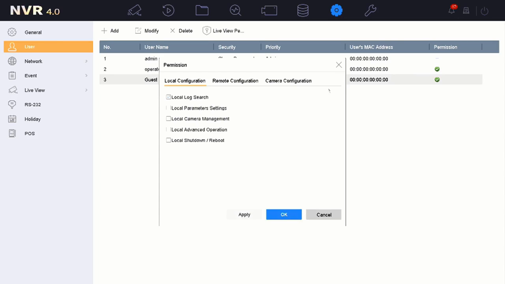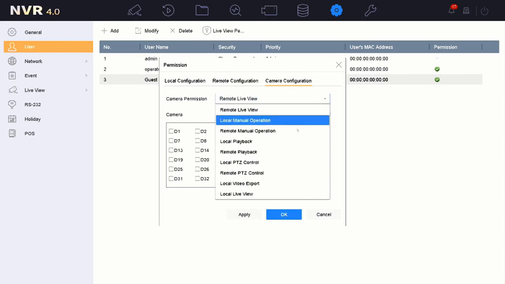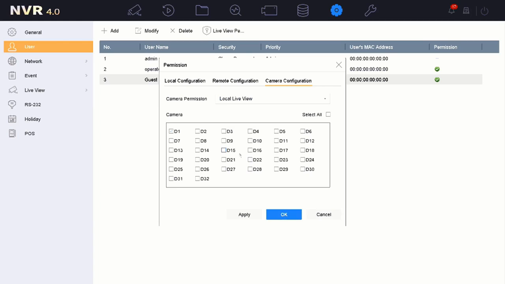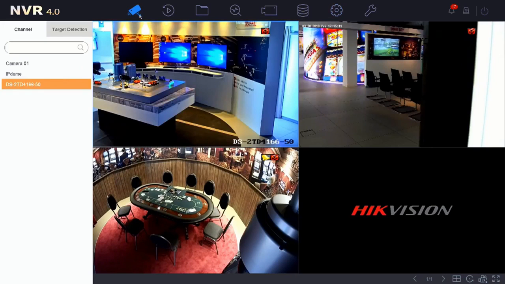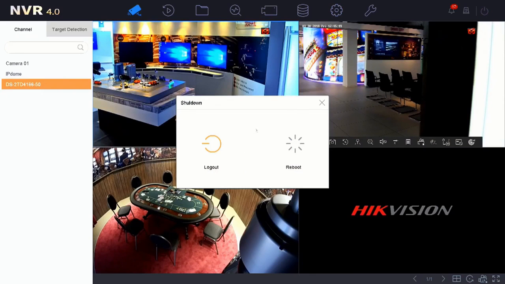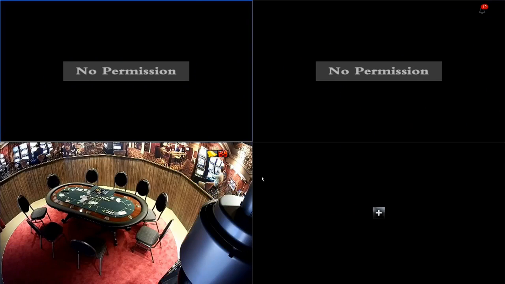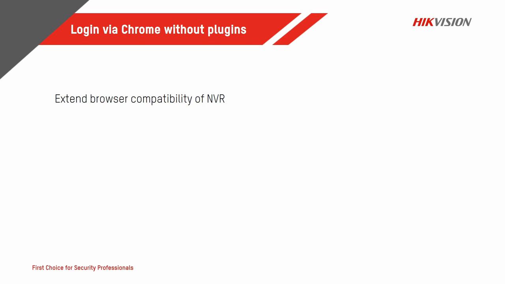For the guest, it's the same. We go to the camera configuration, local live view, and we can add some cameras if we like. After this, we can click OK or apply and go to the live view. So what happens when we log out of the system? We will only be able to see one camera, in this case the D1 camera that I selected. The other cameras, as you can see, have no permission.